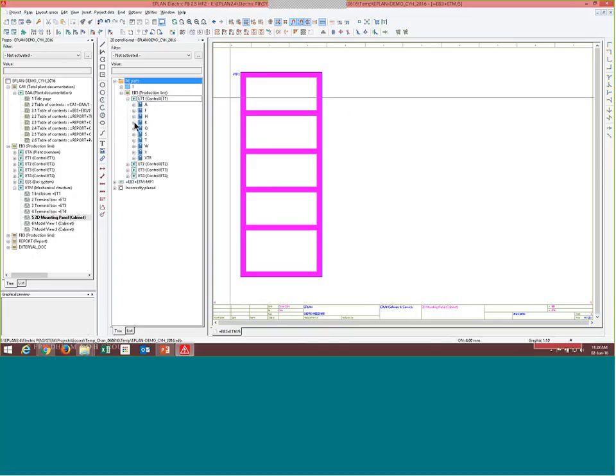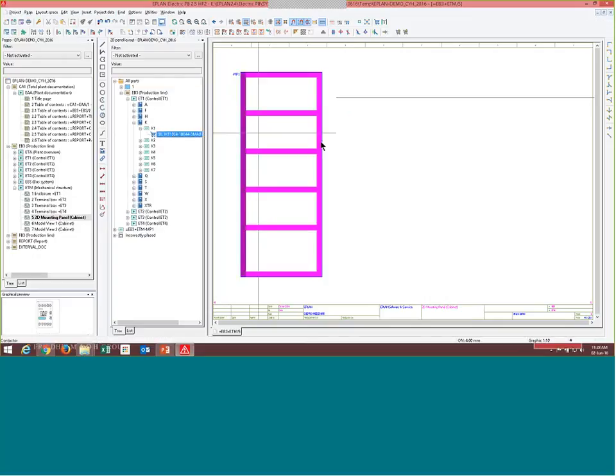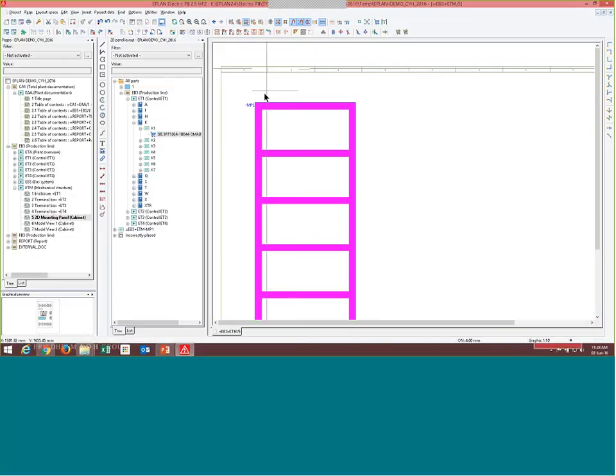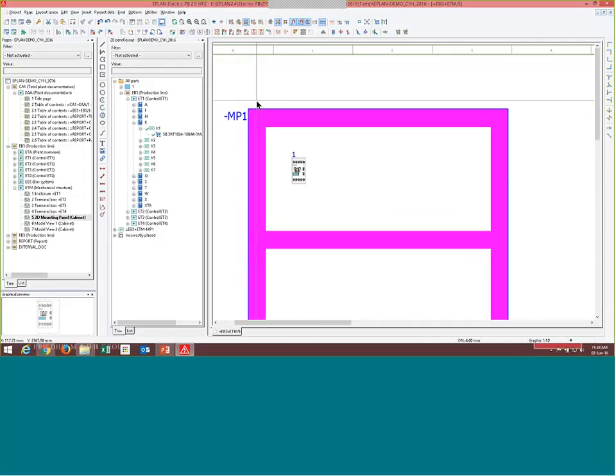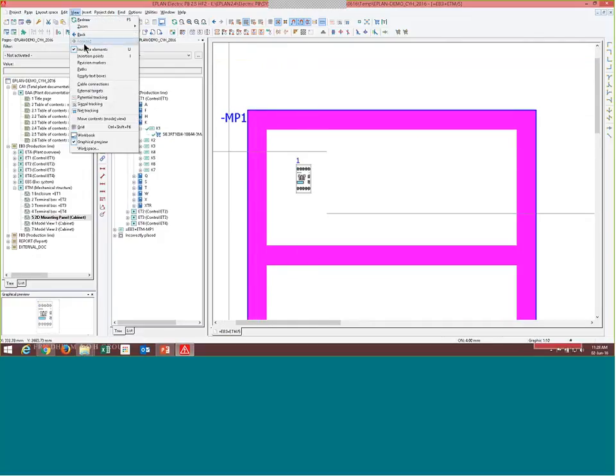Let's say I would like to insert the coil symbols that we place into the schematic. You can just click and drag, and then place it into the drawing. You can see that. It's very easy. You can just click and place.